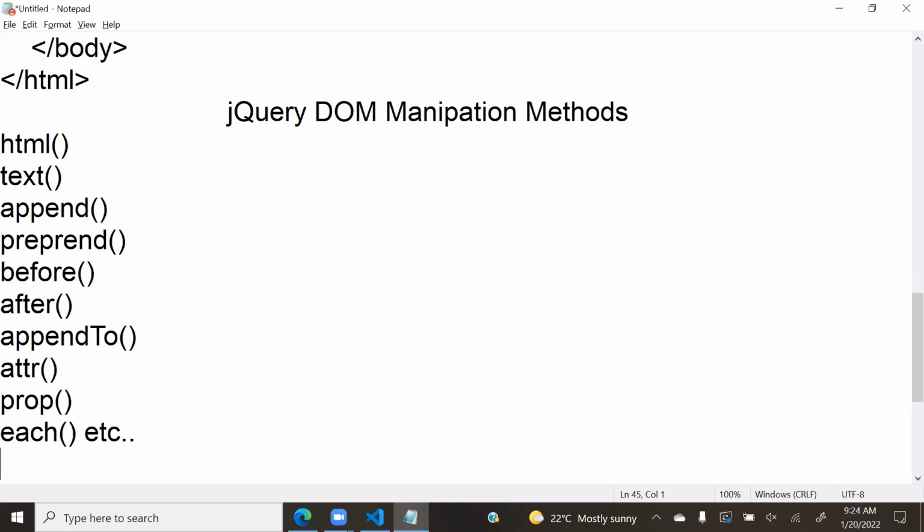How to use these DOM manipulation methods I already told you, but nothing special. I will show you prepend, append, before, after. Prepend means it will add a new element on the left. Append means a new element on the right. Before means above, and after means below. So that is the way of adding the contents.